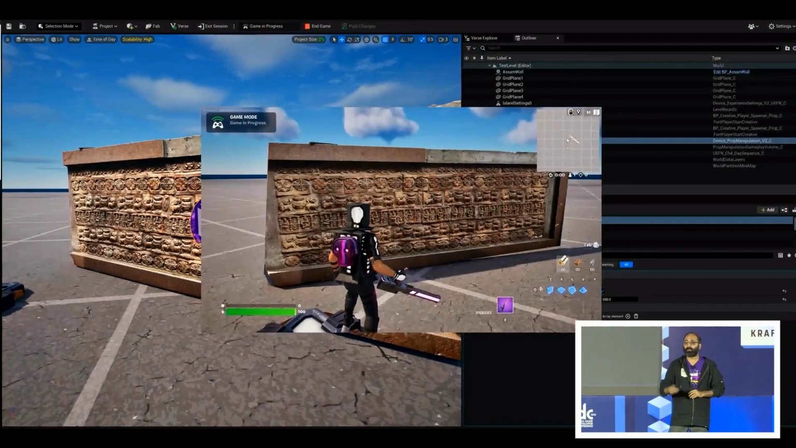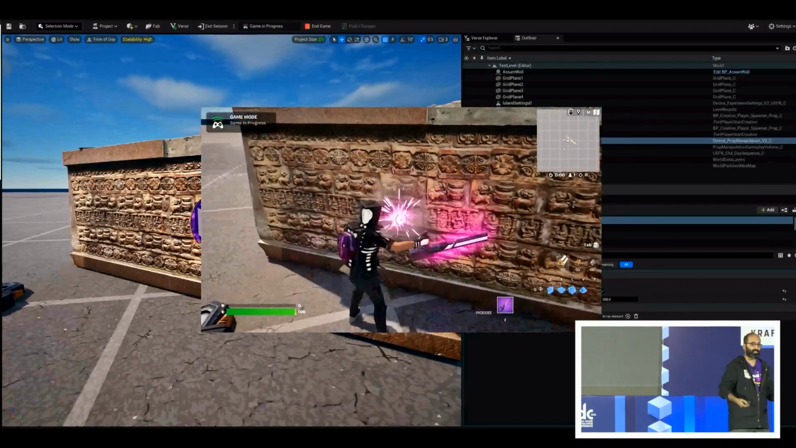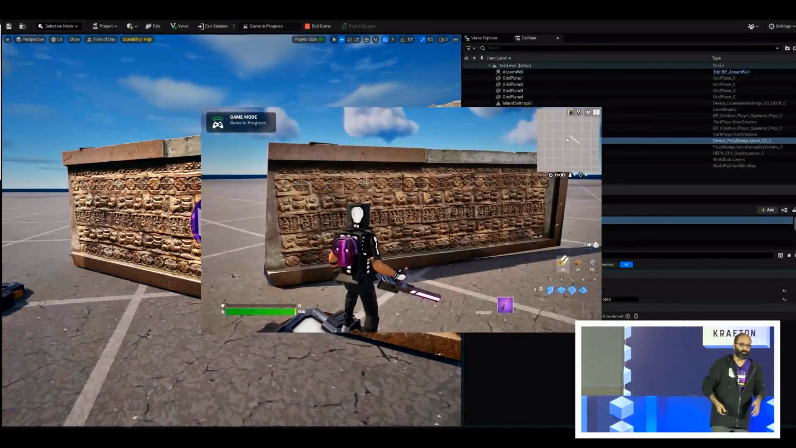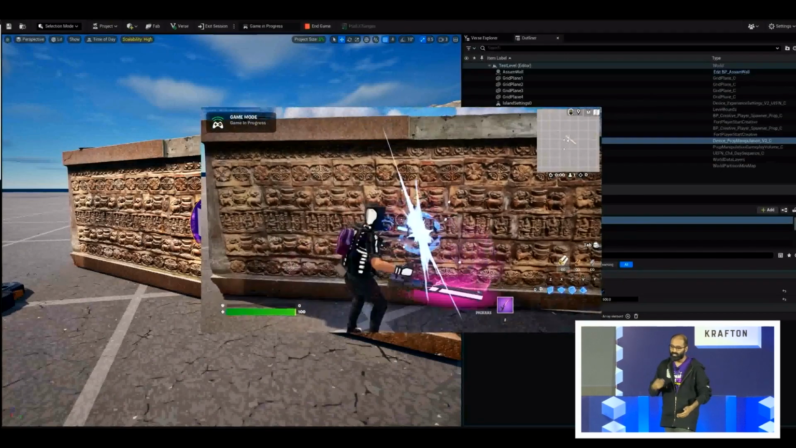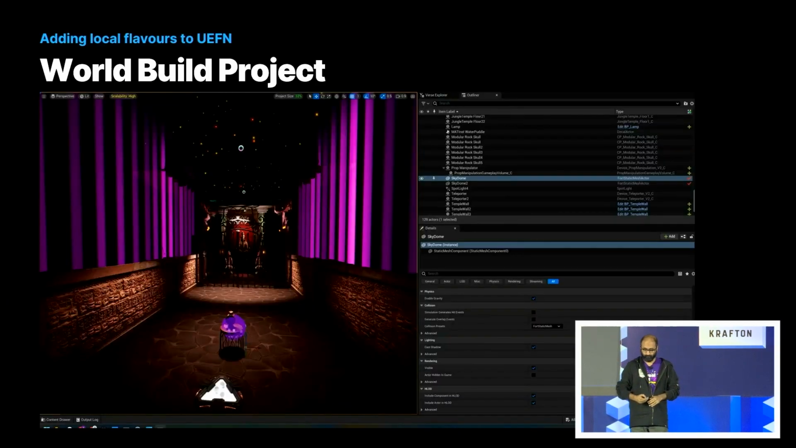And by the way, you can also add custom effects like Niagara particle systems, like say when you destroy the wall, a ghost flies out or treasure comes out or whatever, you can do all of that using the same system.